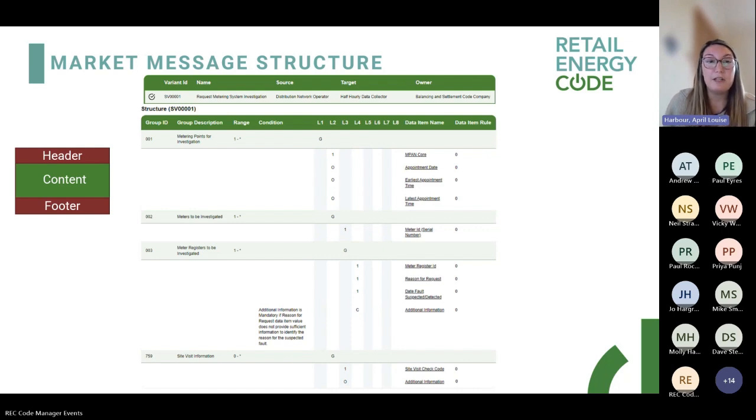So these present the relationship between each of the data items within a group and their conditionality. So if you see a 1, that's a mandatory data item. An O is an optional data item, and a C is a conditional data item. So further to the preceding column, conditional items will have the conditions specified.